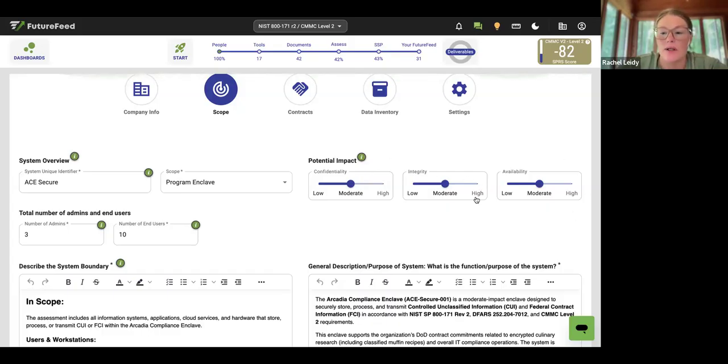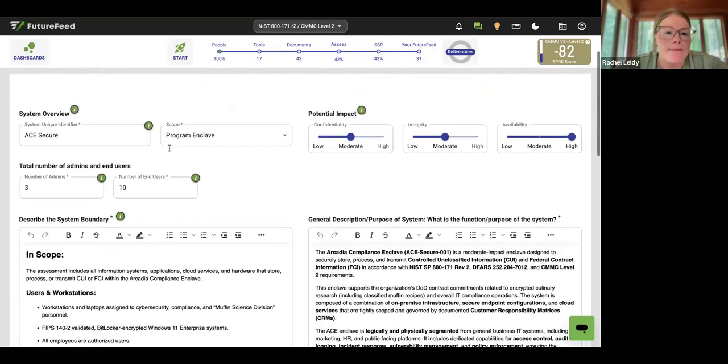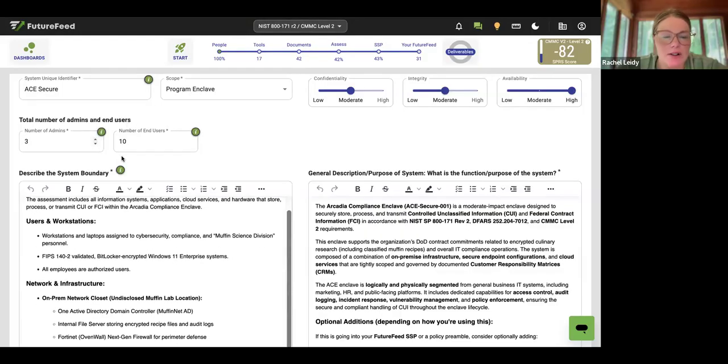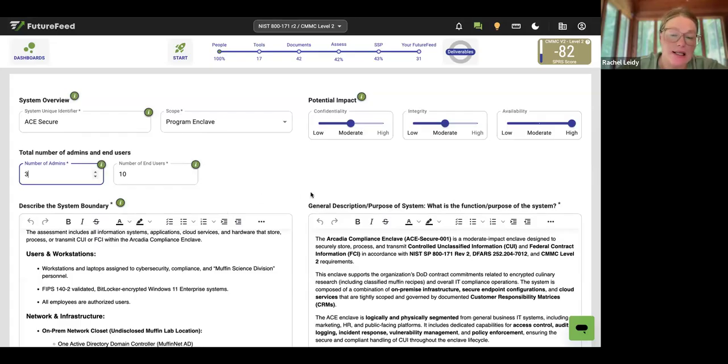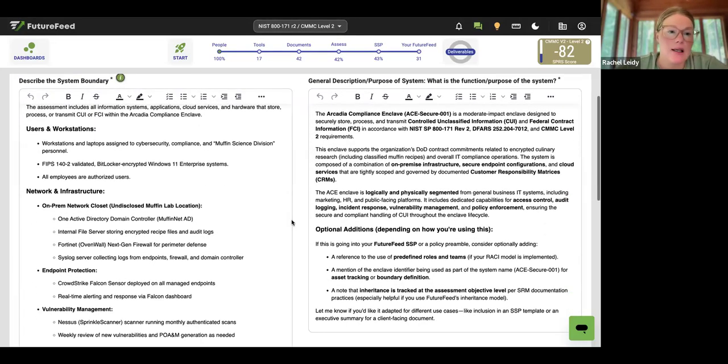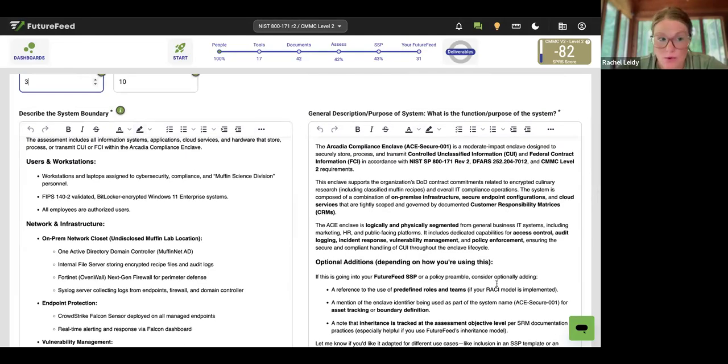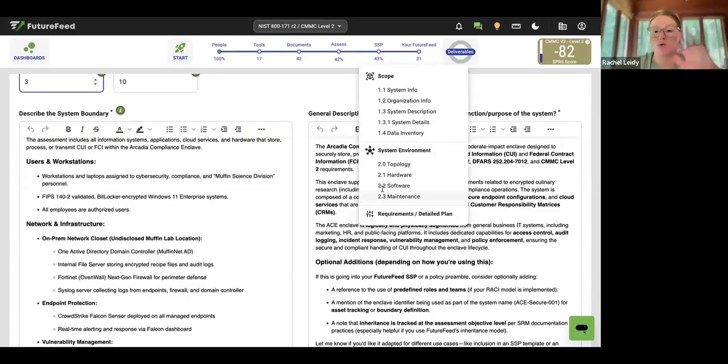And then integrity and availability, you would determine those with the clients. Number of users. Again, I understand this goes into your SSP and it can change quite frequently. So it's up to you guys if you want to try to maintain that number or just leave it blank. Boundary. Here's where you're describing the system and you're describing the boundary of the system. So that compliance boundary, that assessment scope boundary.